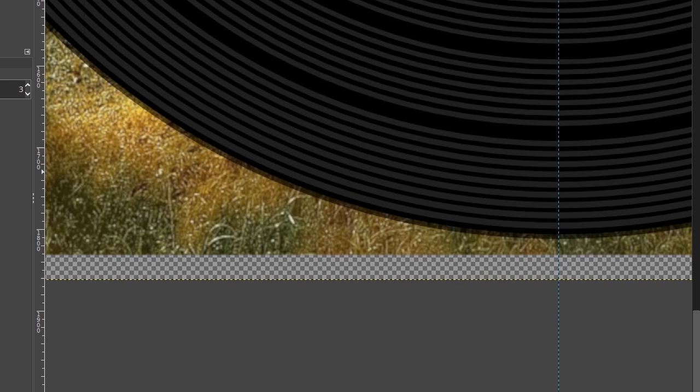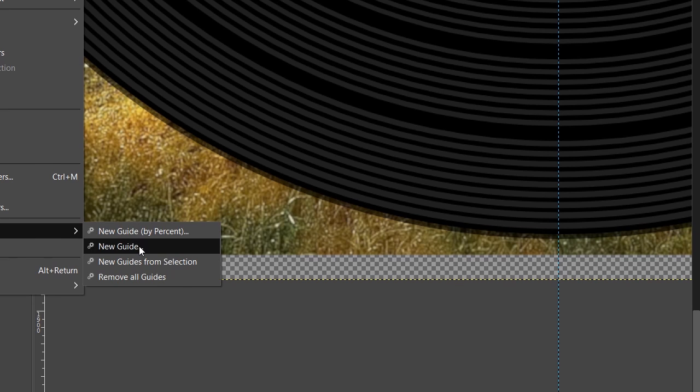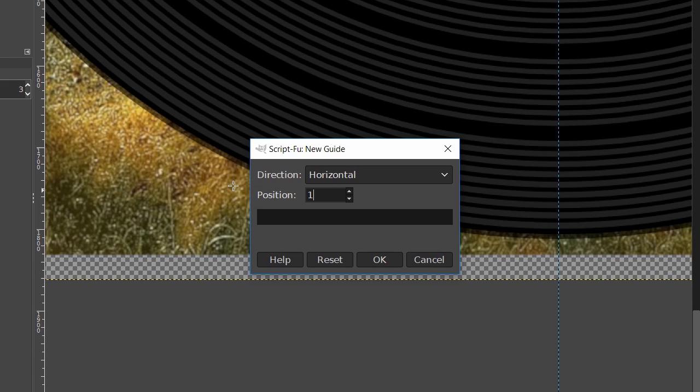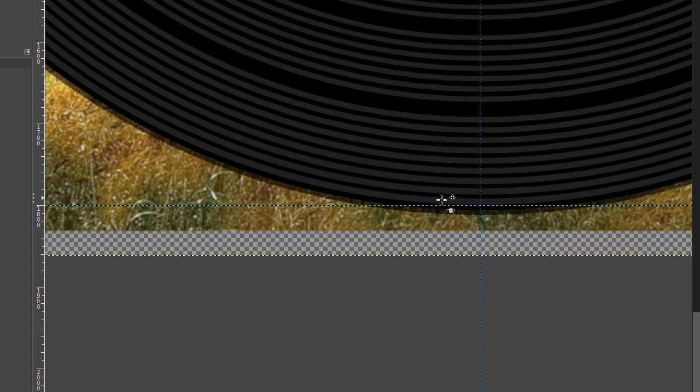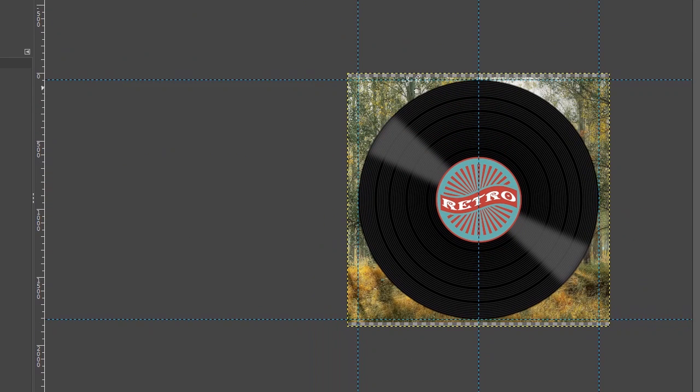It looks like 1800 there. So I'm going to go to Guides, New Guide, and try 1800. It's very easy to adjust if we need to. So using the Move tool over here on the left, I'm going to drag this down a little bit more. And now we have guides that we can use to set up even rectangles on both sides.